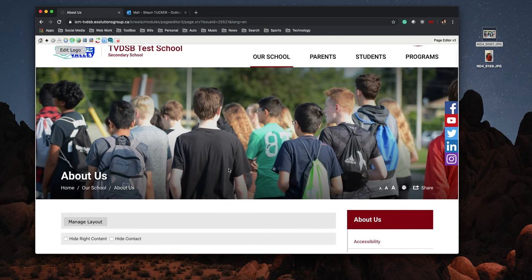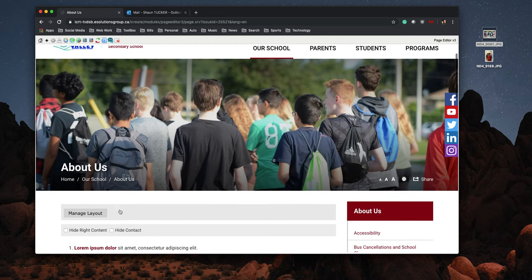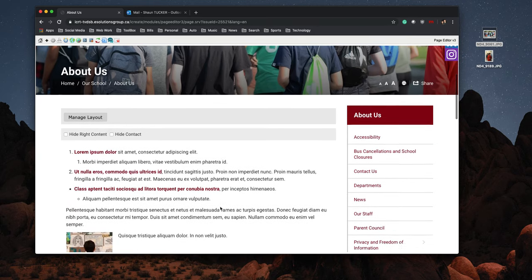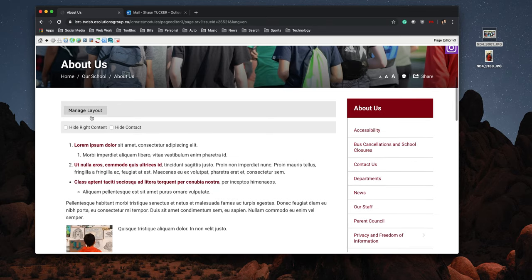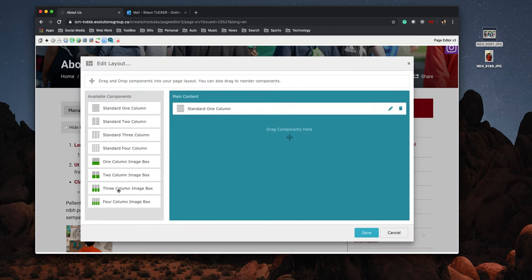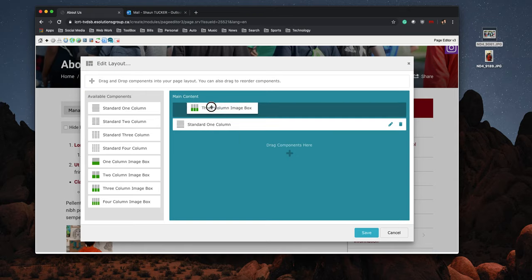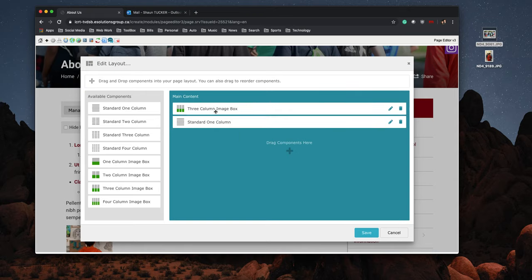Now let's talk a little bit about content images. When we're looking at the content of our page, we can insert images and resize them here, but we also have the ability to add image boxes. So in the left-hand column here, you can see we have the ability to add a 1-column image box, 2, 3, or 4. You may see these across the district site fairly frequently. They're a great way to call attention to different links or documents that you want users to click on.